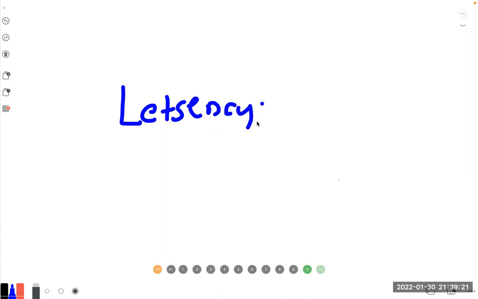LetsEncrypt. This company is authentic and approved by all the browsers. They will issue a free certificate for you, so you don't need to buy it anymore. The only problem is that the certificate is valid for 3 months. Other certificates are 1 year, so this one is 3 months.